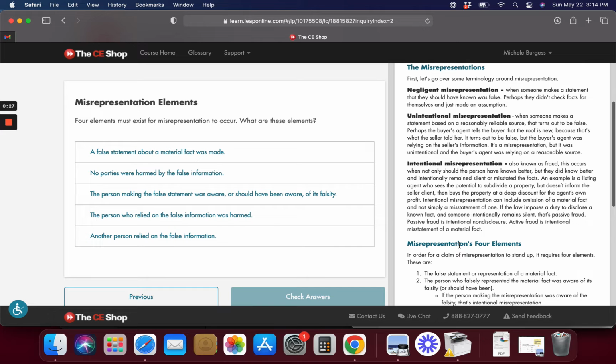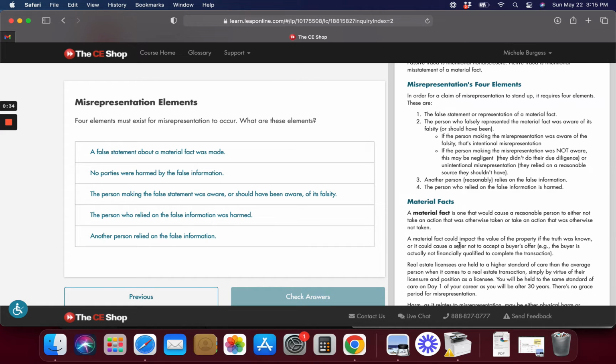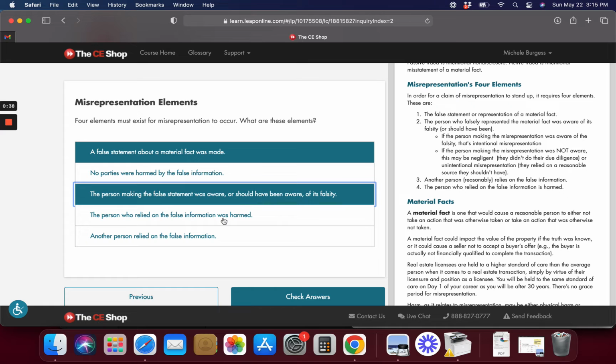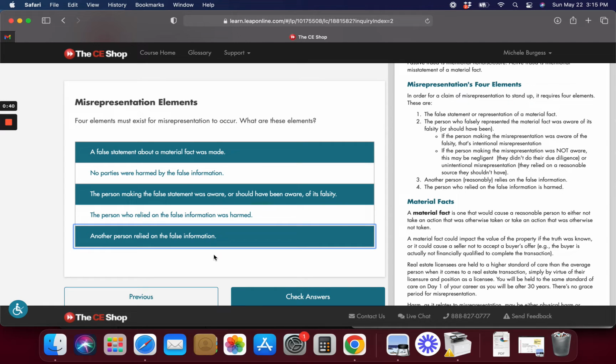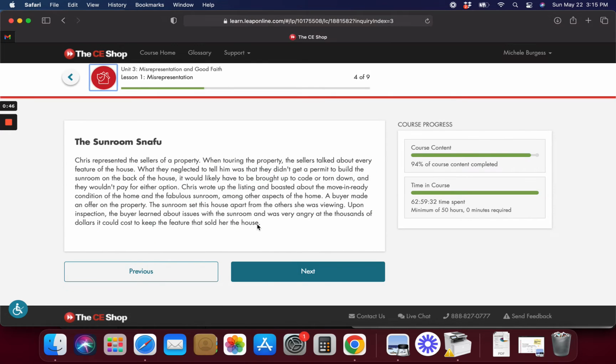Let's go over some terminology: negligence, unintentional or intentional. The false statement, the person making the false statement, another person relied on the false statement, and the person who relied on it was harmed. Those are the 4 things.